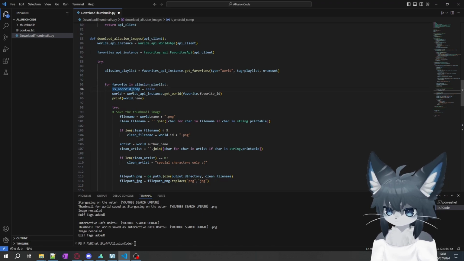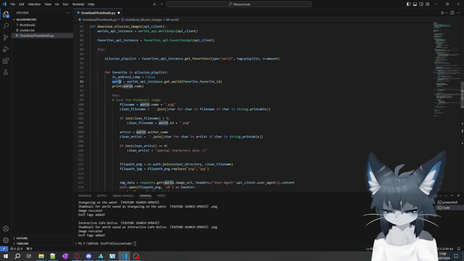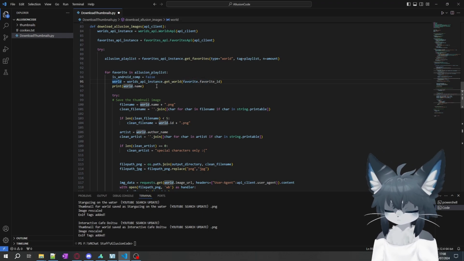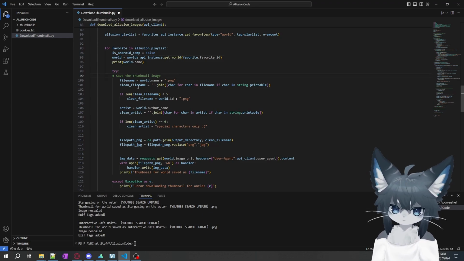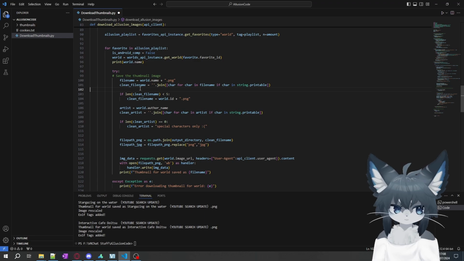We check, first we set is Android compatible to false. And now out of this favorite, we get the actual world details. So we get the world from the world ID or favorite ID, it's the same. And then we try to save the thumbnail. First of all, we define the file name. That's one of the really annoying things.